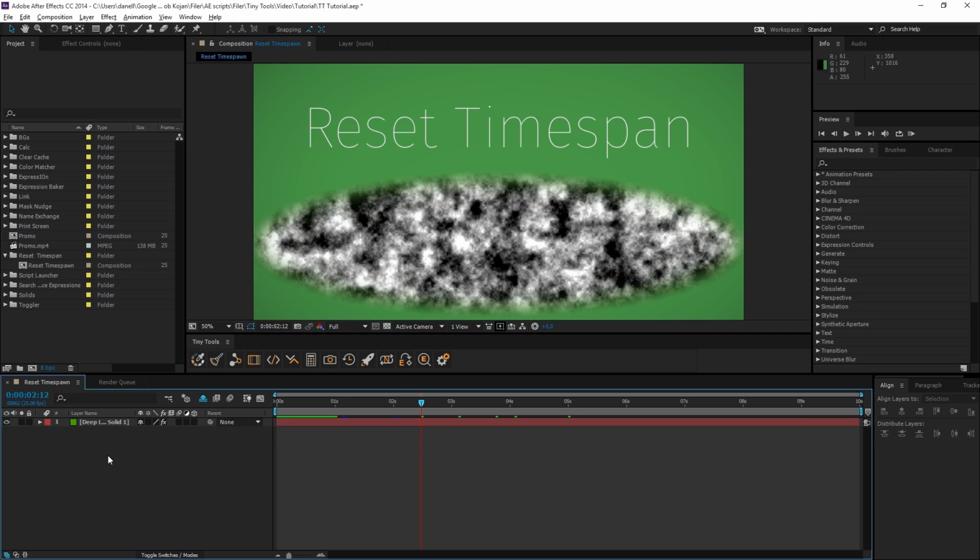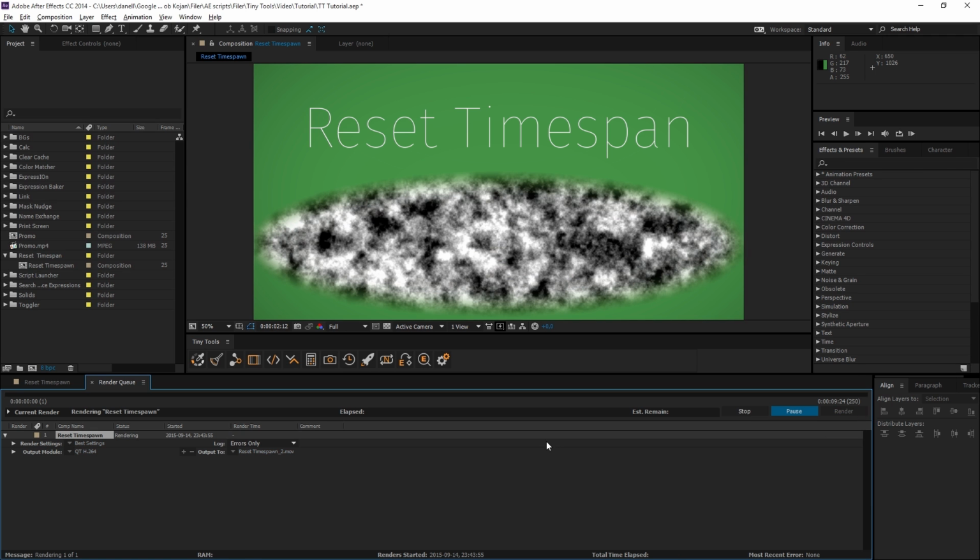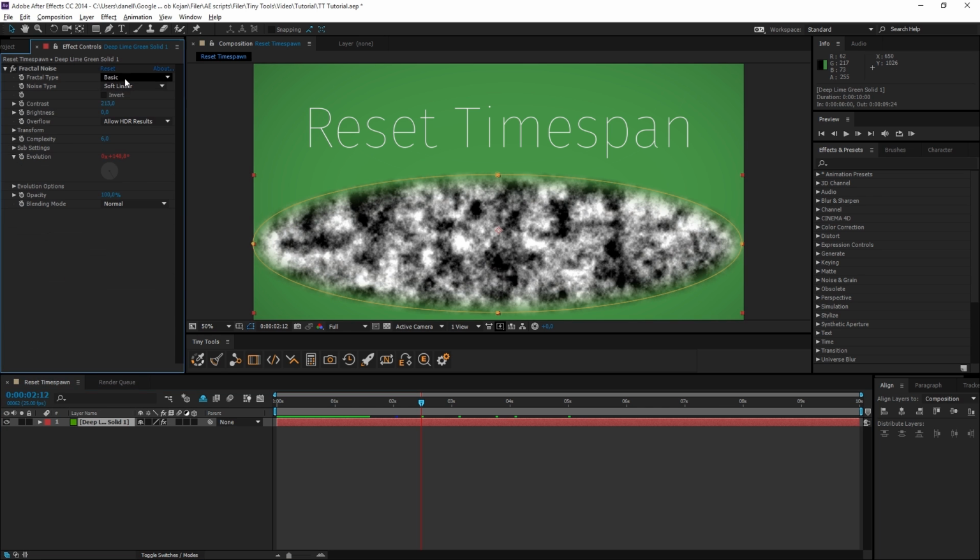Reset time span lets you reset the time span of your current rendering comp. So here I have a comp with a fractal noise, and I put it in my render queue, and I press render. But let's say I want to change something. I see while it's rendering, something is wrong. So I press stop. I go back and change what I want to change. So maybe I want it to be dynamic instead.